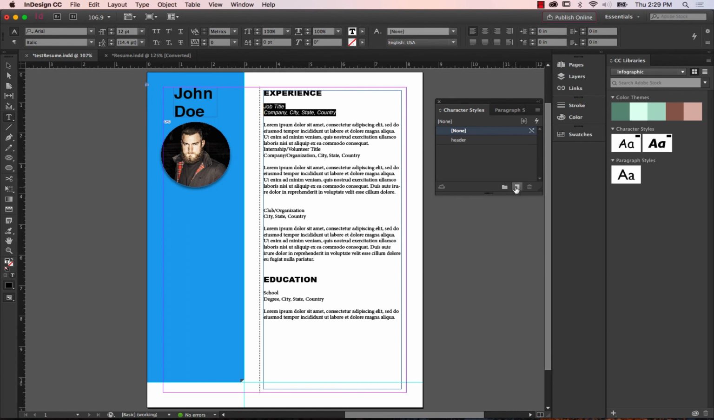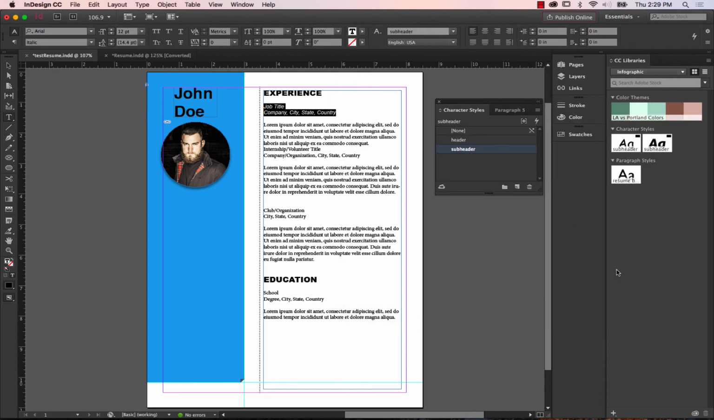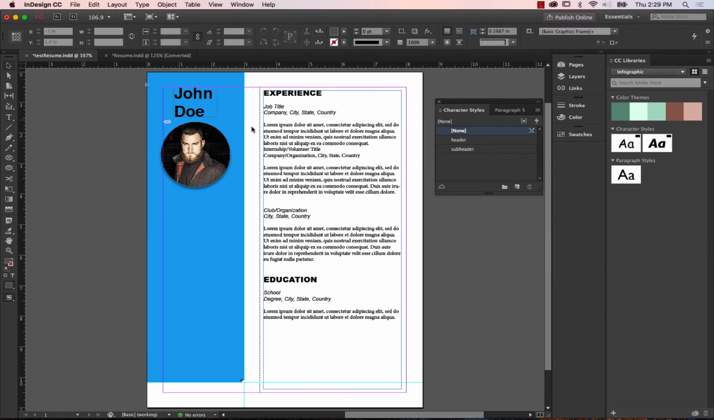I will go ahead and create a new character style. And what am I going to name this? Subheader. Exactly. Okay, Subheader. I'll click OK. So now all I need to do is highlight this other section and click on subheader. I click on this other section where it says school, degree, state, and I click on subheader. If I click off of that, I now have my header and all my subheaders done.